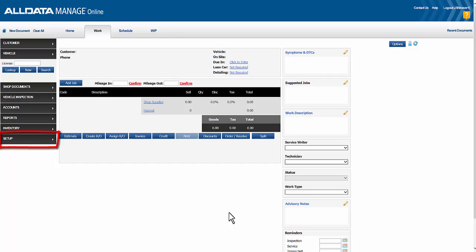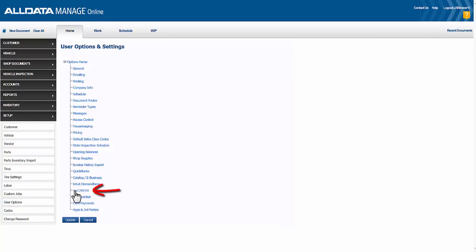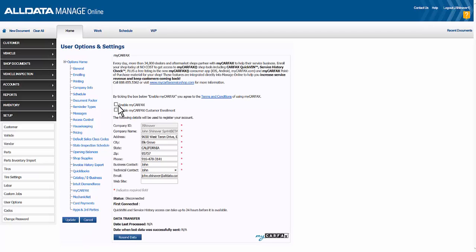To set up and enable the My Carfax feature, we'll click the Setup tab, we'll select User Options, then My Carfax. If you select Enable My Carfax, the Enable My Carfax Custom Enrollment box is also selected. But you can deselect that option if you like. Then let's fill in the business contact and technical contact information. We'll click Update. And OK.